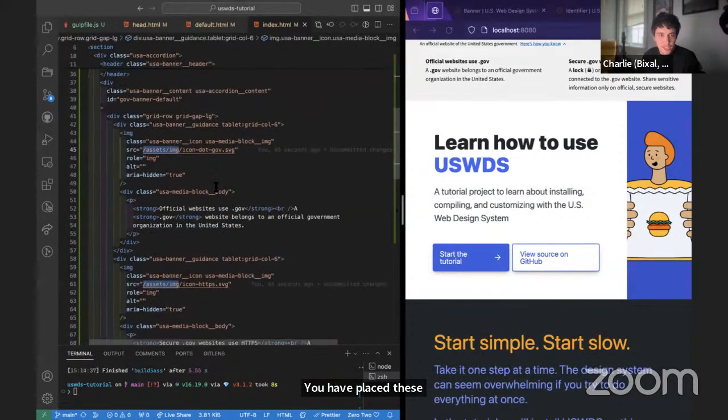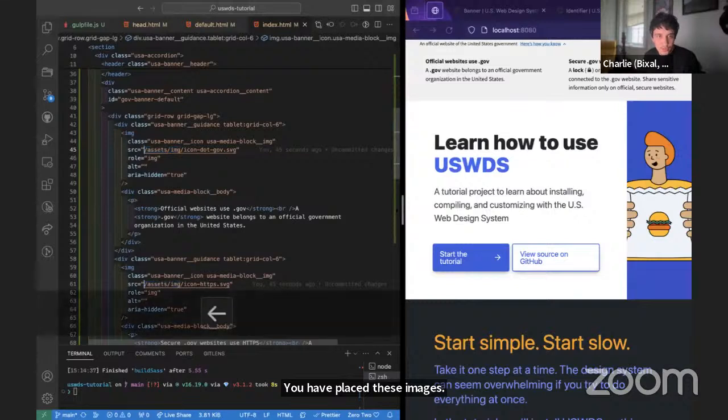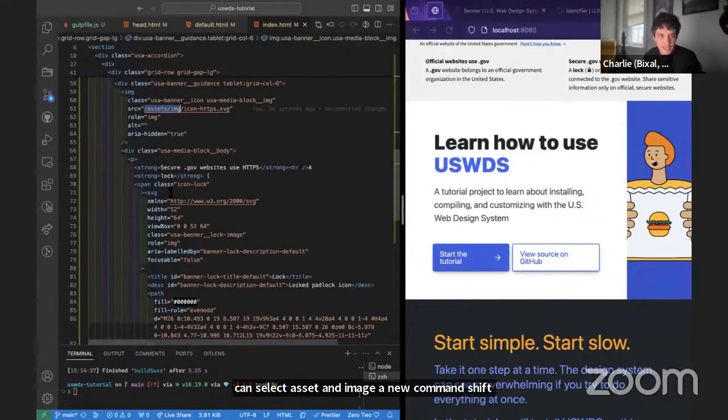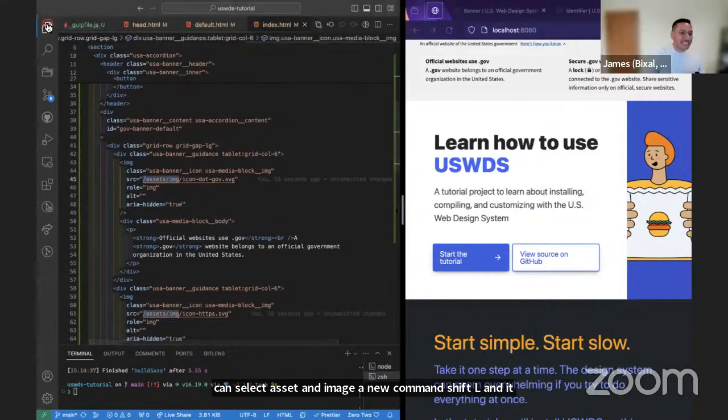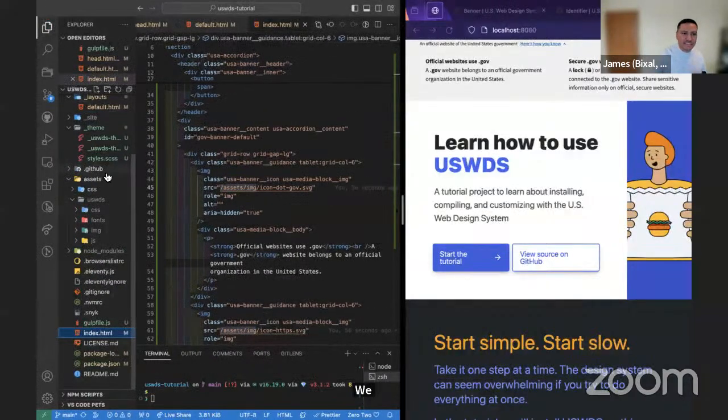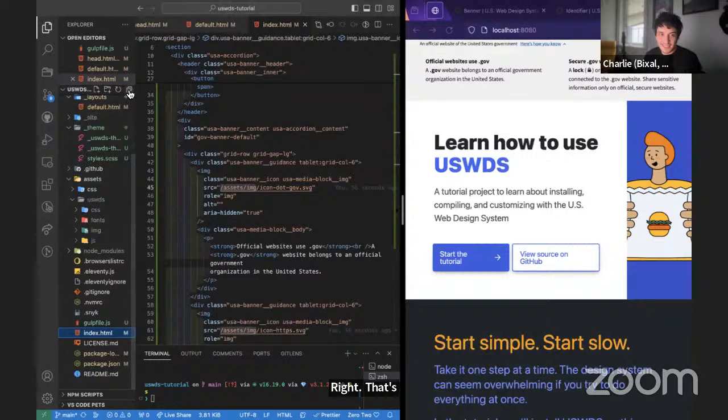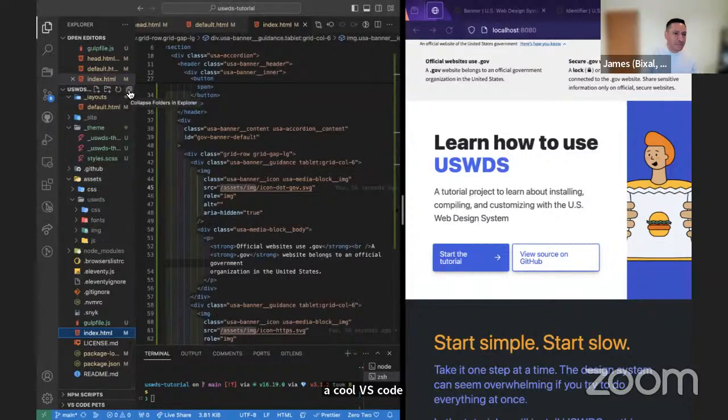And right before this, James taught me a really cool shortcut here where I can select asset and image and do Command-Shift-L, and it'll actually grab every single reference to this. Right, that's a cool VS Code feature. Yeah. Command-Shift-L selects all instances of this matching string in a document.